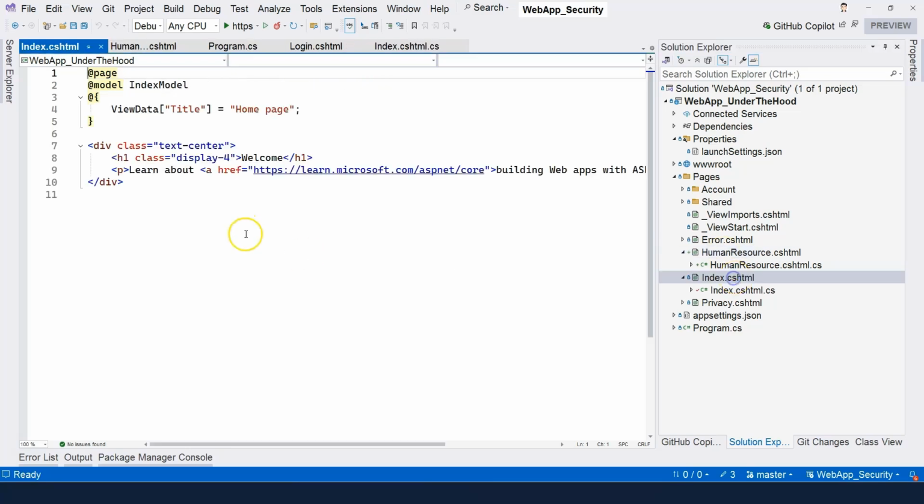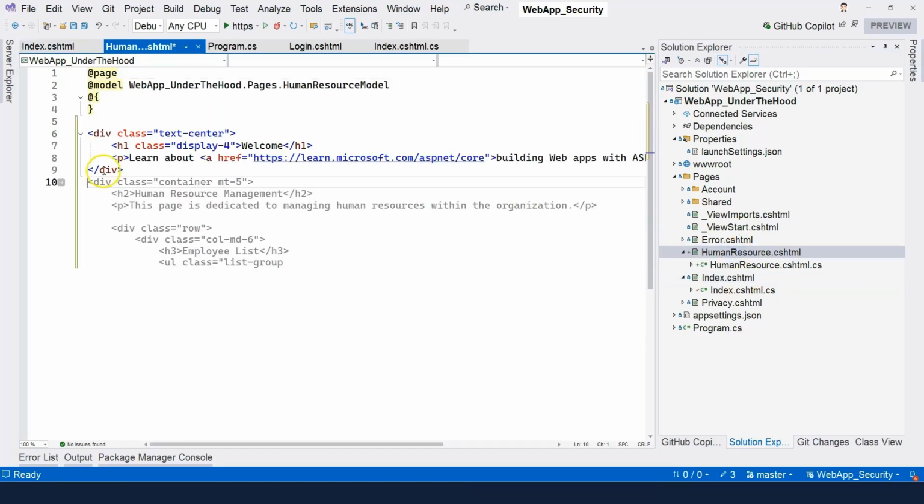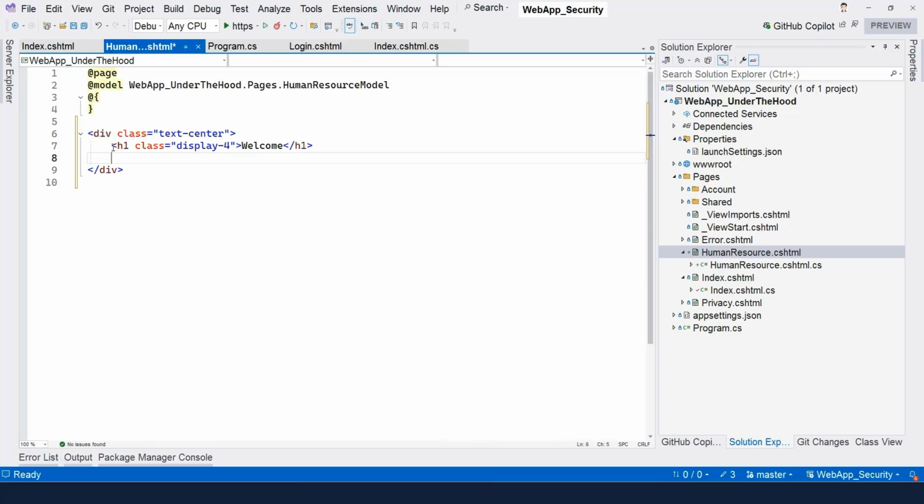Let's go to just the index page and copy, not everything, but copy this part. And then let's go over here and add it here. We don't need the "learn about", we just need the title. And in the welcome, we can change it to "Welcome to Human Resource Department".